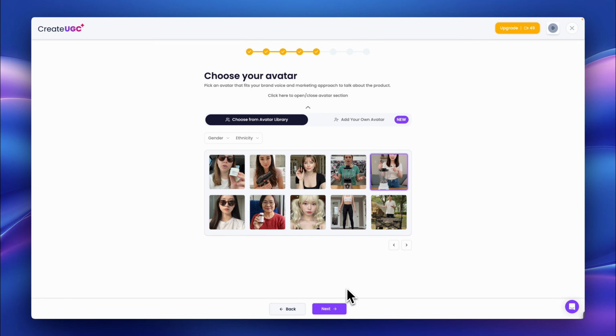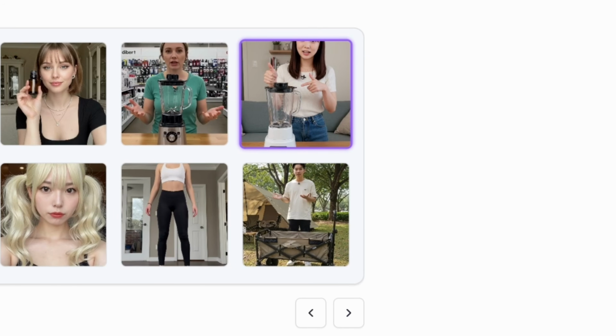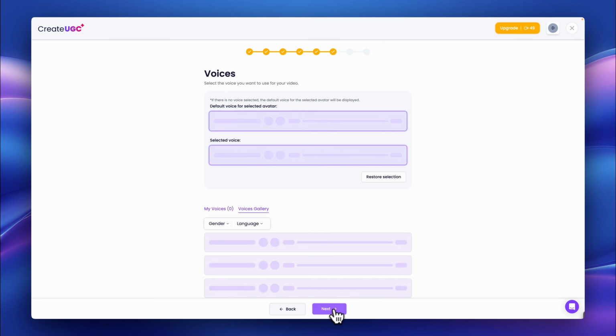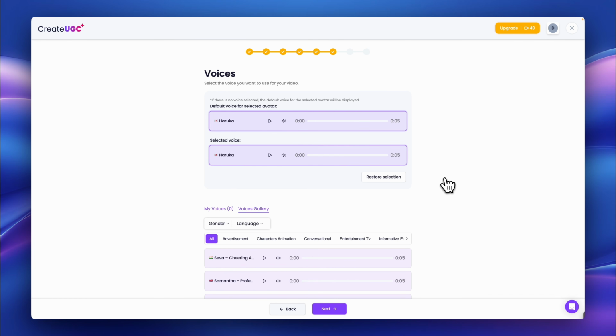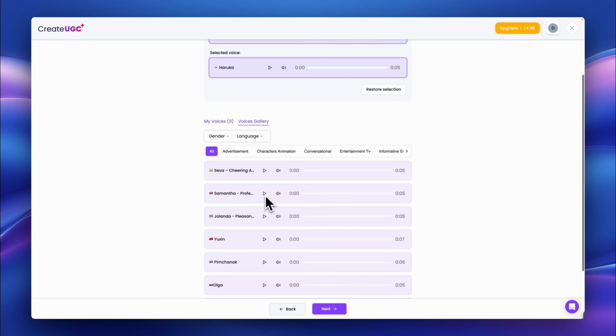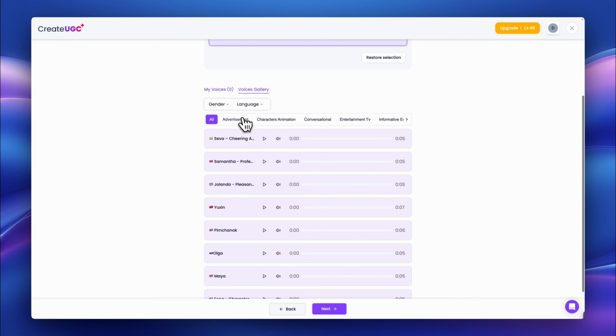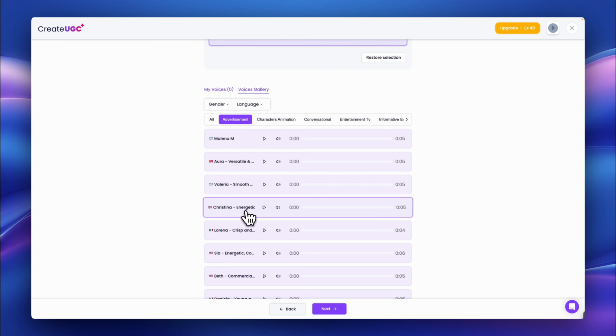Selling a kitchen gadget to 30-something moms? Don't pick a 19-year-old guy in a hoodie. Match the energy. I'll pick this avatar, and it takes me to the next step. That brings up the voices section underneath. CreateUGC suggests a default voice for each avatar. You can hit play to preview the sample, and if it doesn't fit, scroll through all voices and pick a different one. Filter by male or female, preview a few, and pick whatever matches the script's tone.